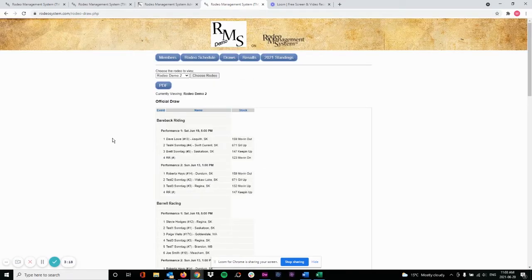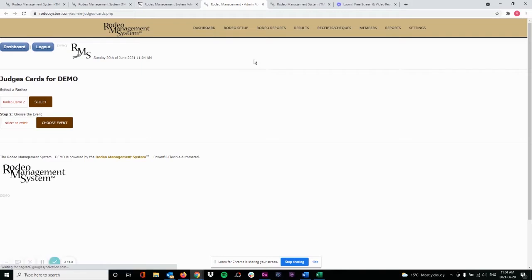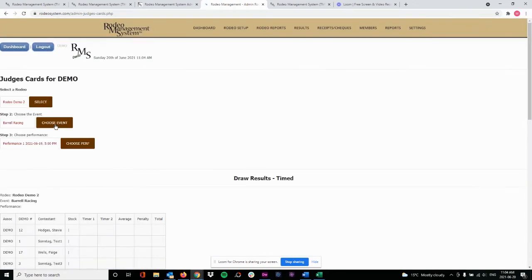The second report we will look at is Judges Cards. We will find that under Rodeo Reports, Judges Cards. Here we select the rodeo. We select an event. In this case, I'll take barrel racing. And you can choose a performance or leave the default as it is.